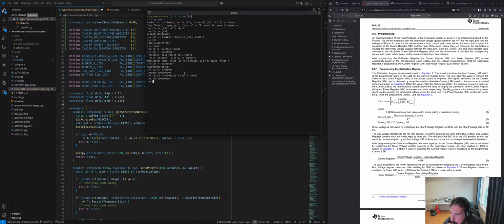After programming the calibration register, the value expected in the current register... Oh dear. Shunt voltage is calculated by multiplying the shunt voltage register contents by 10 microvolts. Sorry. Bus voltages are not right aligned. In order to compute the value, the bus voltage register contents must be shifted to the right by 3 bits. This shift puts BD0 in the LSB position so that the contents can be multiplied by the bus voltage LSB of 4 millivolts. Okay, so my division here is just not right.